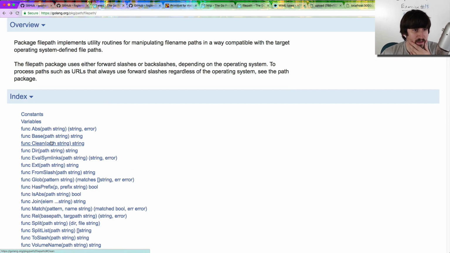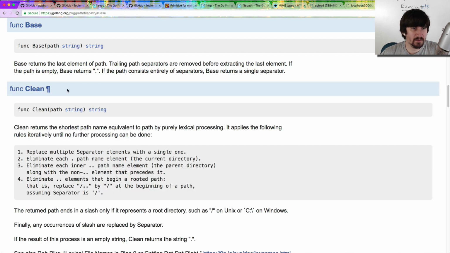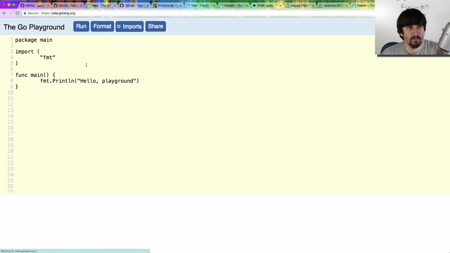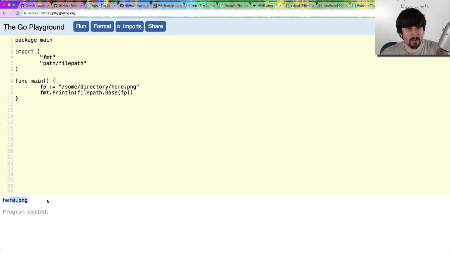So I'm back in filepath here. It has both Base and it has Dir. Dir looks like it's going to be the directory. Base, I assume, is the... I don't know if it's the actual last element or if it is just like the last directory. So let's just go ahead and try this. So let's go to Go Playground. And let's do some directory here.png, and we'll do filepath.Base of p, and we'll print this out. We'll make sure we import, and it's going to give me here.png. Okay, so that looks roughly what I want anyway, so I think that's fine.